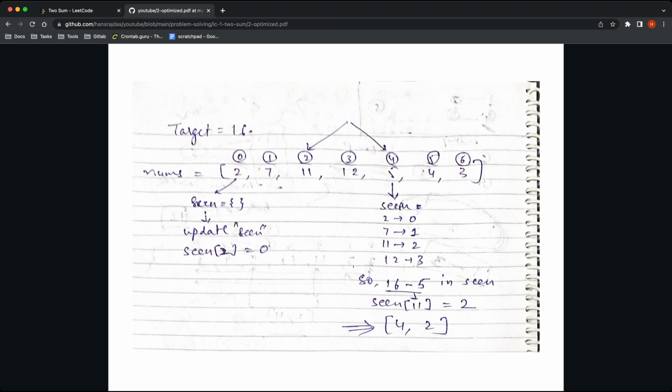Similarly, I'll go to 7. Again, I don't have the difference, which is 16 minus 7, which is 9. It is not in the hash map. That's why I'll update the hash map with 7 and its index 1. And I'll keep on going, and once I reach 5, the contents of the hash map are 2, 7, 11, and 12, which are the elements that I have seen in the past, and their indices.